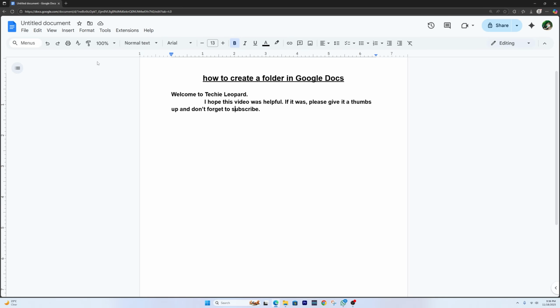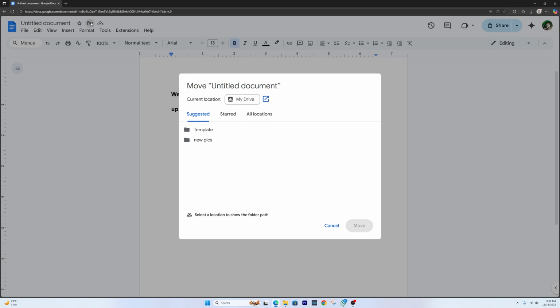At the top of the Google Docs interface, locate and click on the arrow next to the document title. Then in the drop-down menu that appears, select all locations. This will let you view all available folders and storage locations linked to your Google Drive.